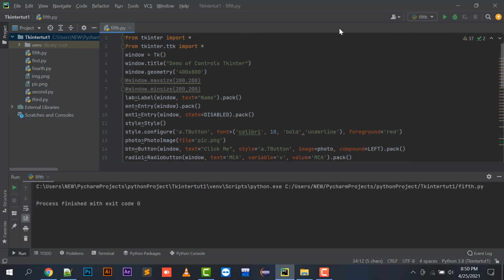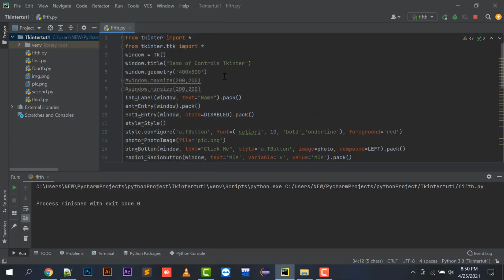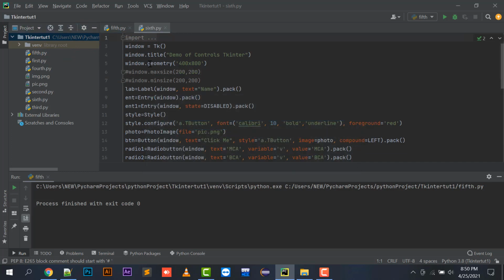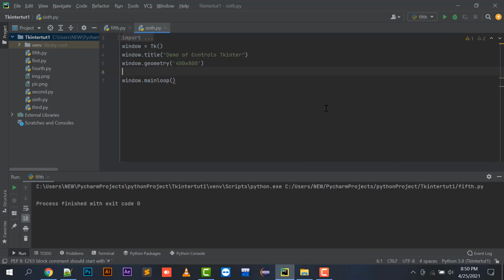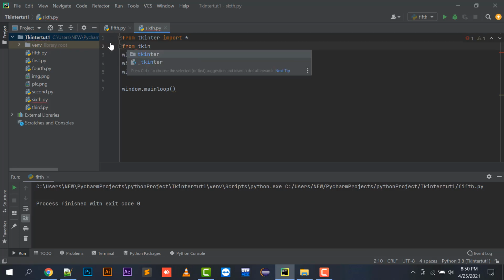So this was a demo of controls of your Tkinter. In this way, you can use all your controls. Moving to the next part, there is a message box, how to create a message box in your Tkinter. For that, I'm going to create another file, 6.py, and to this I can just start with my geometry, and I'm going to remove this. I'm going to import a library: from tkinter import messagebox.